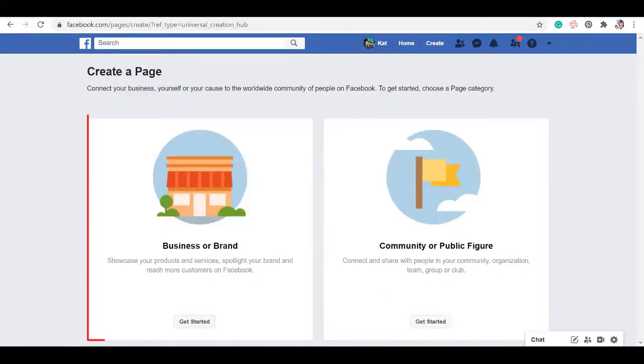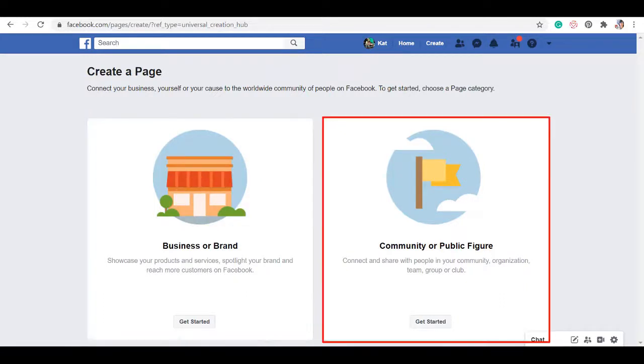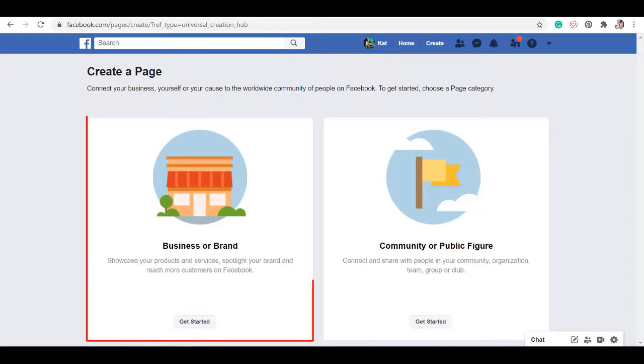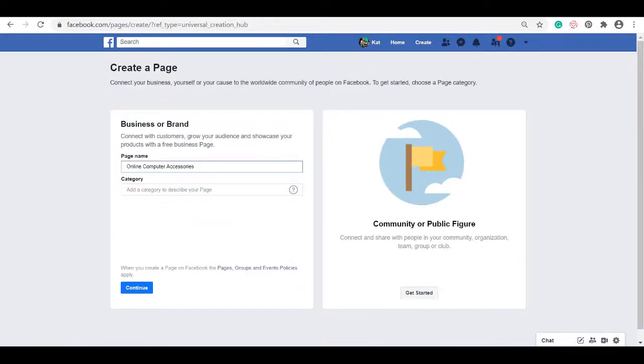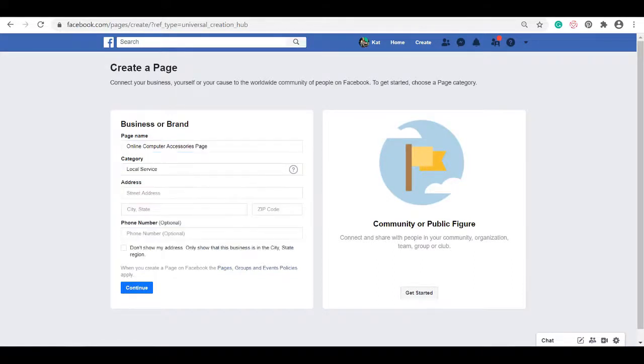You can create a page for your business or brand, or create a page for community or public figures. Let's choose a business or brand. Under Business, you can showcase your products and services using your page. Click Get Started. Choose a name for your page and a category to describe your page. Input your address. Also, you can input your phone number here, but it's optional.